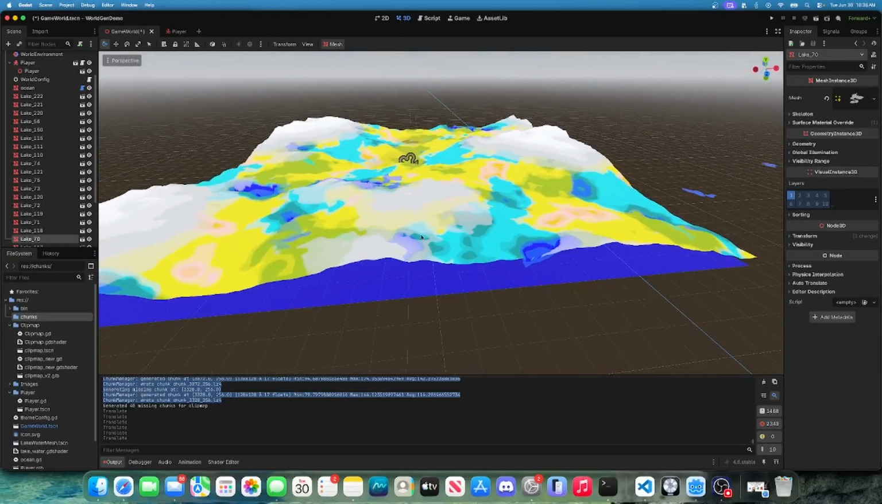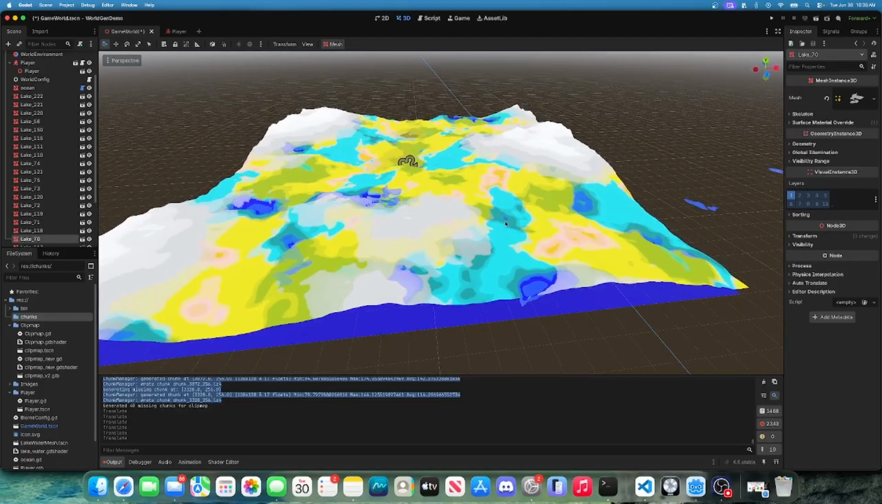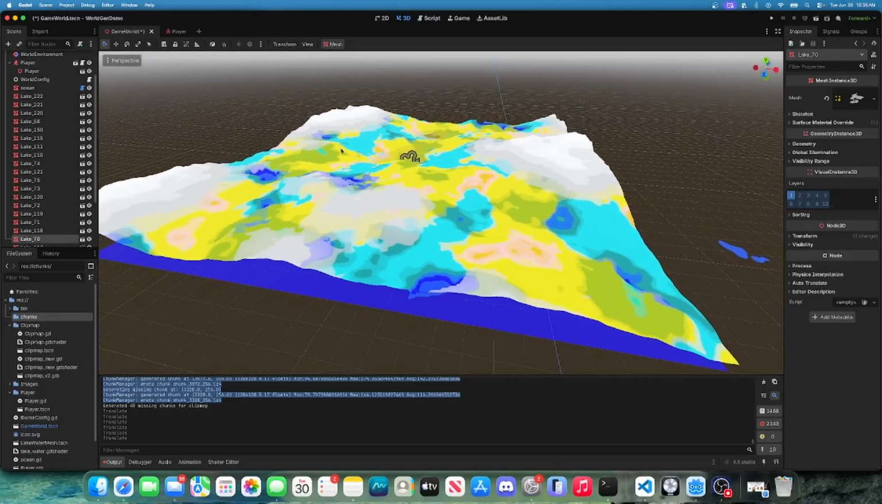So now that we've got our Clipmap scene and our game world scene set up, in the next video we'll finish our GDScript code so that we can jump right into the actual World Generator C++ class so we can generate terrain like this.